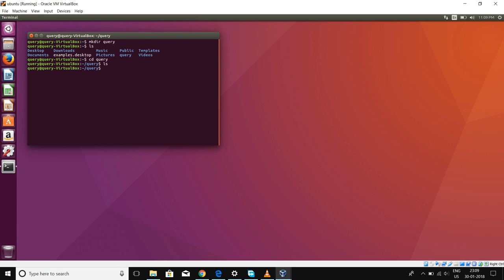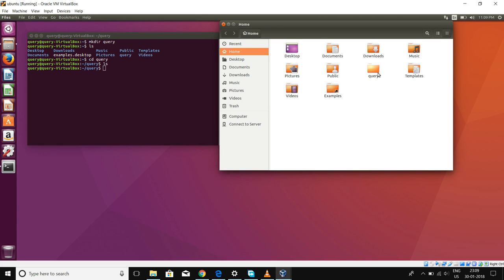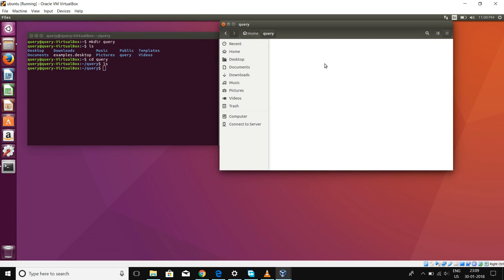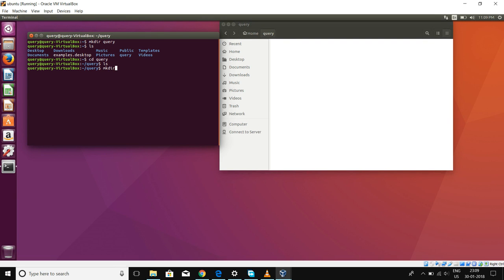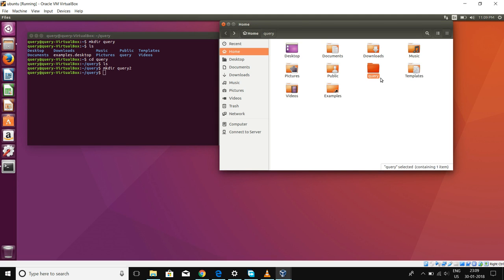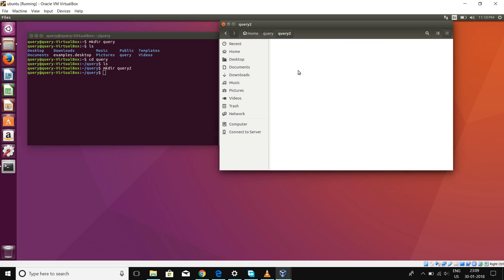Suppose here I want to type a program. There are two ways of opening a file, guys. I can click on here, I can click on query. You see nothing here, right? Let me explain what I did a little better. mkdir query 2. You see what happened, guys. I was in the query folder and I came back here.